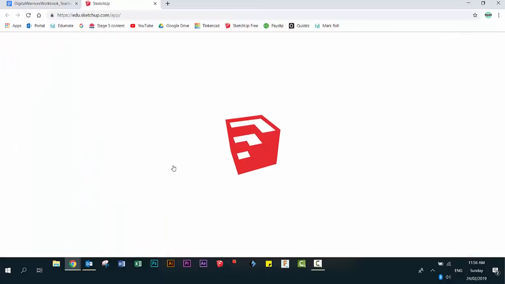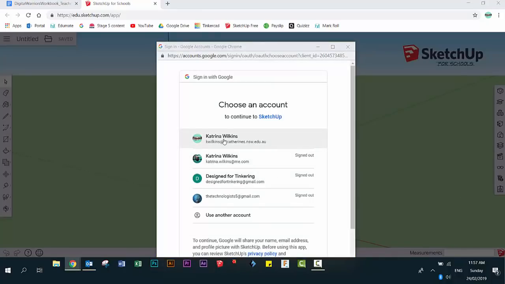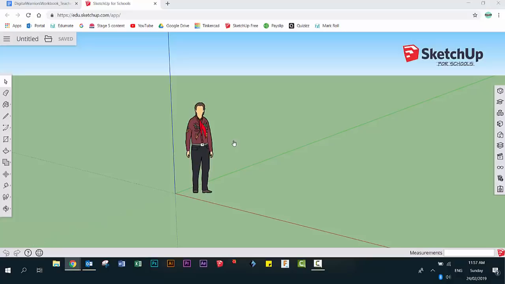That will take you to SketchUp for Schools, which is a web-based app. The app will open and you click on Sign in with Google. If you have more than one Google account, make sure you select your school email account. And now you have your SketchUp for Schools desktop in front of you.